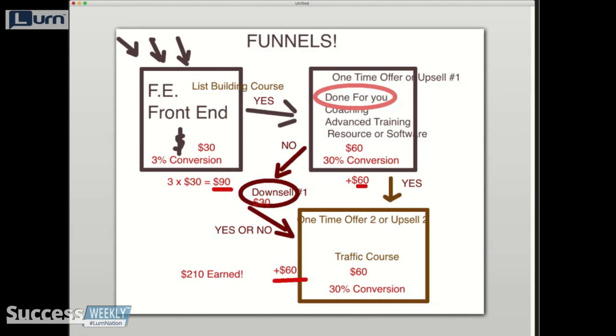Look, it's not going to click for everybody, but I wanted to make sure that you guys are understanding it and listening right now so that you can go back and watch it again and understand. And this is a funnel. This is what we do.